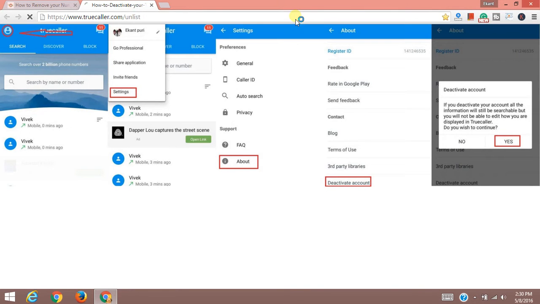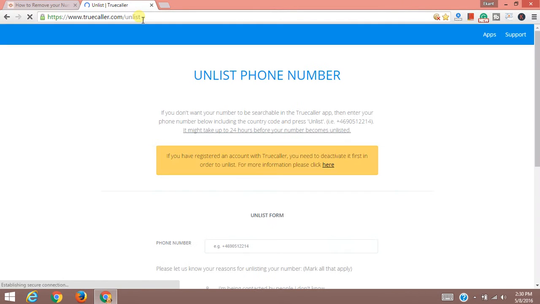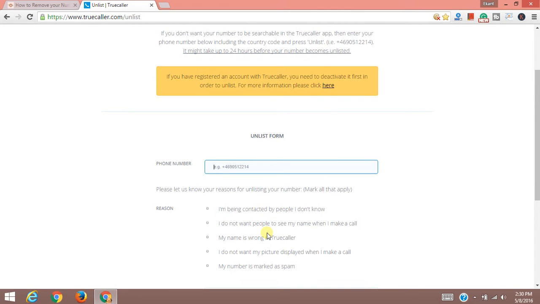After doing all this, there is a link, truecaller.com/unlist. This is the link you need to visit. After visiting, you need to enter the mobile number. It could be any number, but don't forget to write the country code also. So after that you can write any number, I'm just going with 98721.